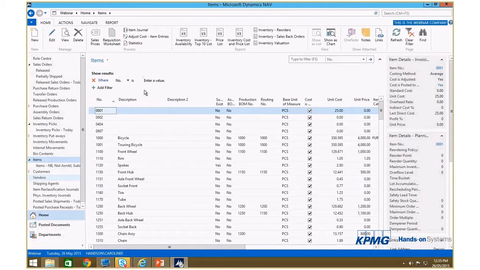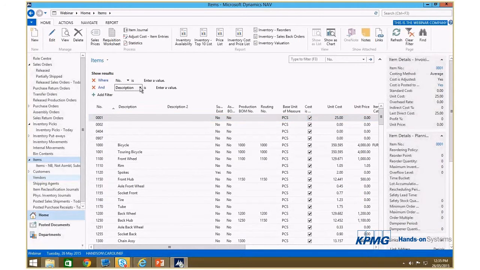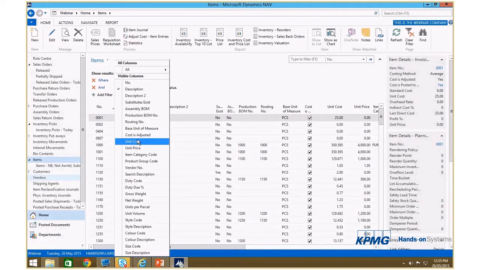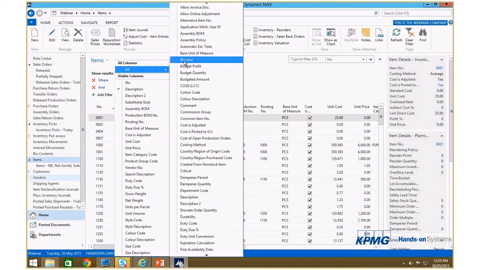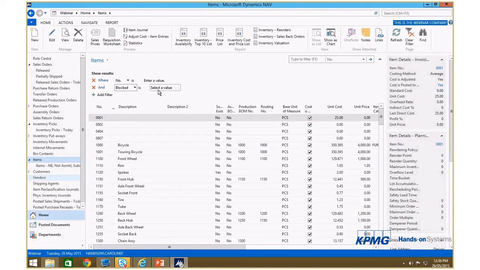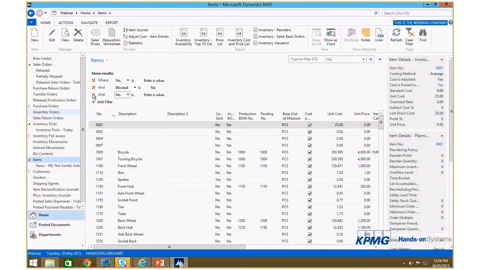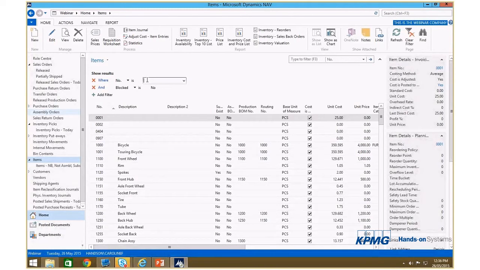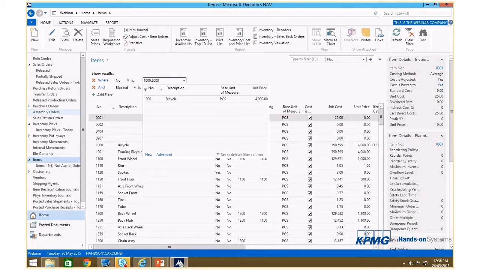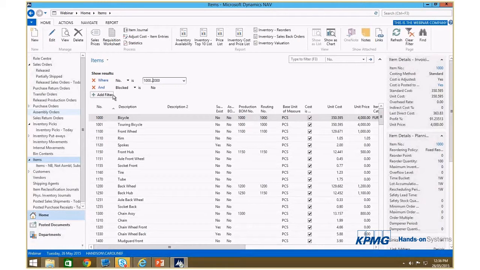Now I've also got my filter pane, which gives me much more visibility in what I'm filtering on than the older versions of NAV. So I can add a filter to say I'm going to filter on the blocked field, which is not shown. So I go to all and I click on blocked and I say where blocked is no. Filter my list. I want to add a filter to say, let's go by filtering on the item number. Sorry, I can do that from here. And I want to see everything from 1,000 through to 2,000. So filtering values are exactly the same. I just did one. So it'll show me everything from 1,000 to 2,000.